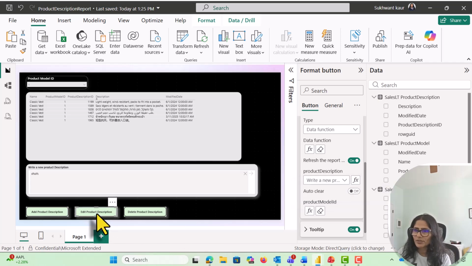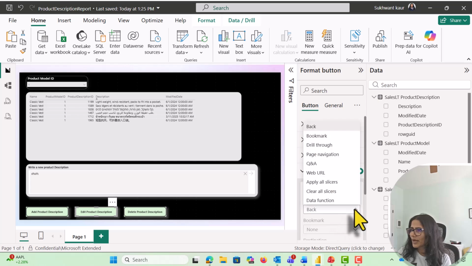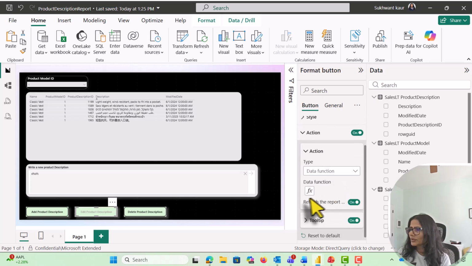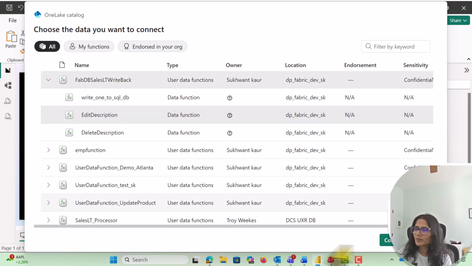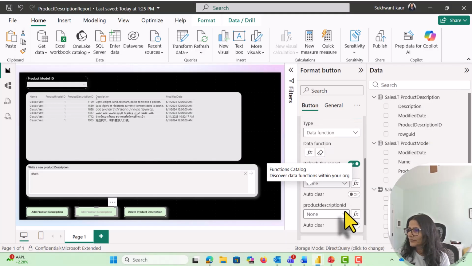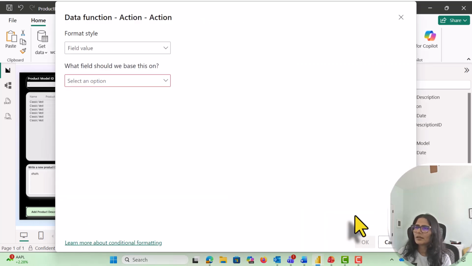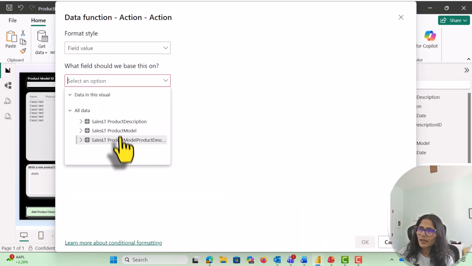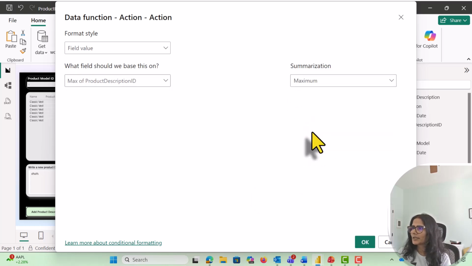Now let's go do the same thing for the edit. Click select, action on, data functions, click on FX, and select edit description function. This one also requires two parameters. So product description, which is write a new product description. And for product description ID, we'll click on this one and go to sales product description, click on product description ID and select maximum, hit OK.